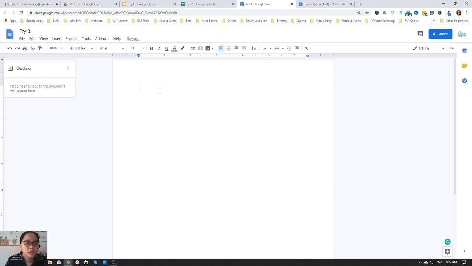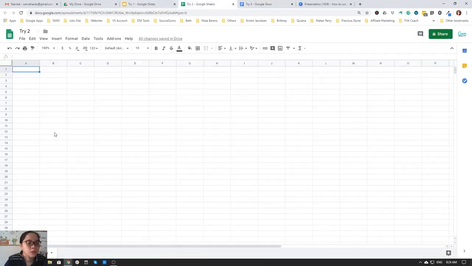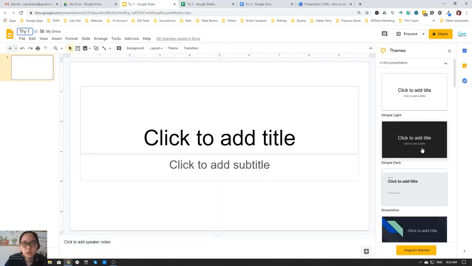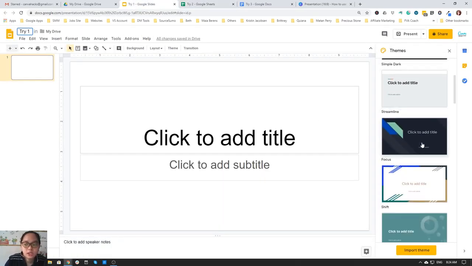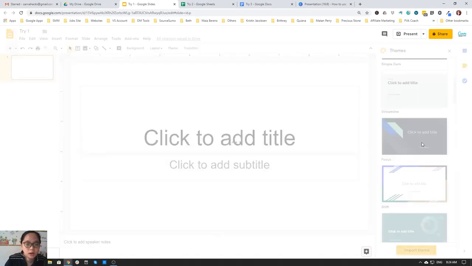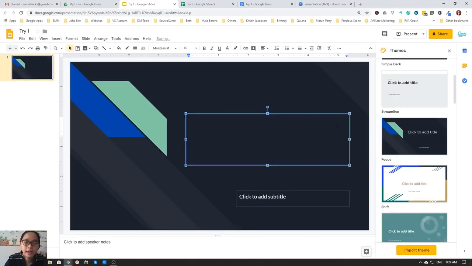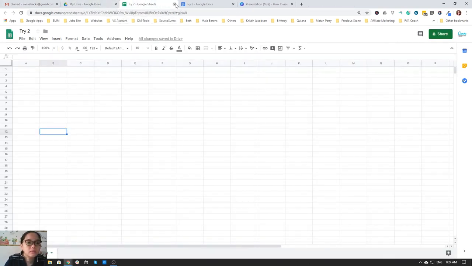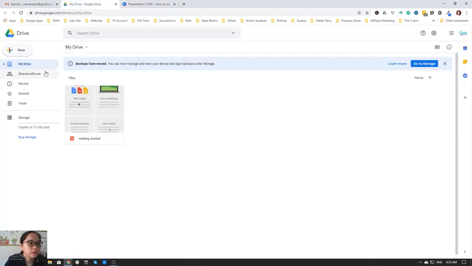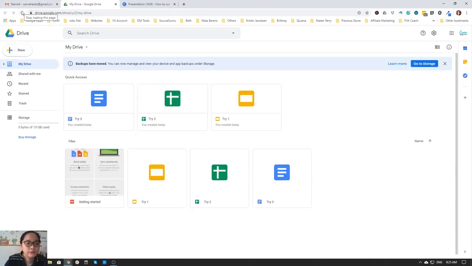You can add your documents here. You can do your spreadsheet here. You can add sheet. It's like Microsoft Excel. And also, you can choose what presentation is here that you want to start off, and then edit it. Then once you're done, you can just close it, and then refresh your Google Drive. And it will pop out here.